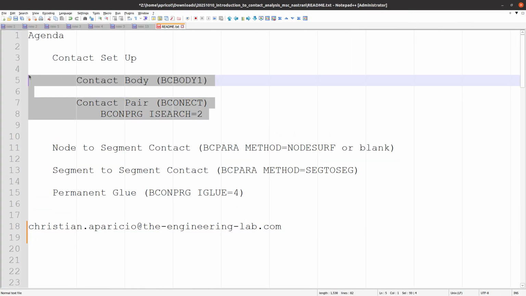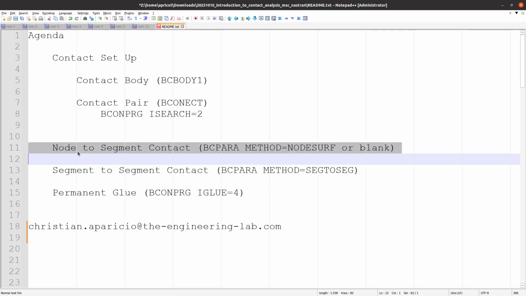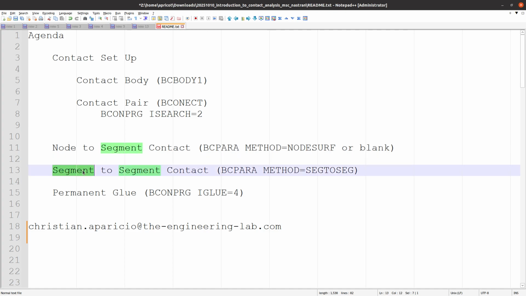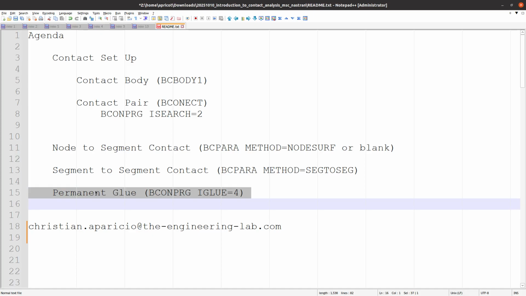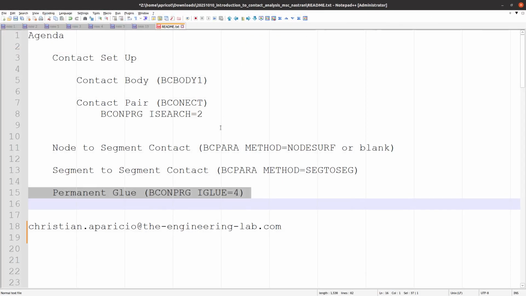Now, this is what I have for the agenda. We are going to go ahead and actually define the contact bodies and the contact pairs, and then I'm going to show you 3 different ways to perform the contact analysis. Method 1 is going to be the node to segment contact. Method 2 is going to be the segment to segment contact, and then the third method is going to be the permanent glue approach.